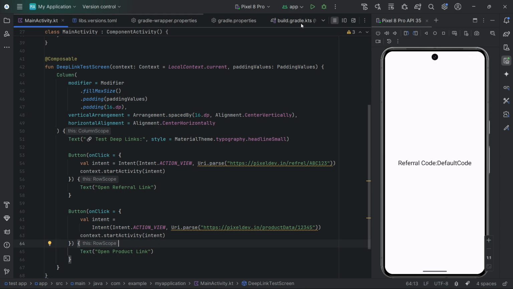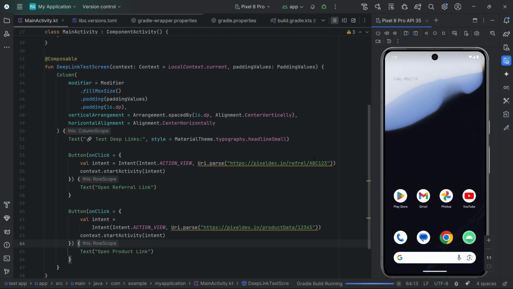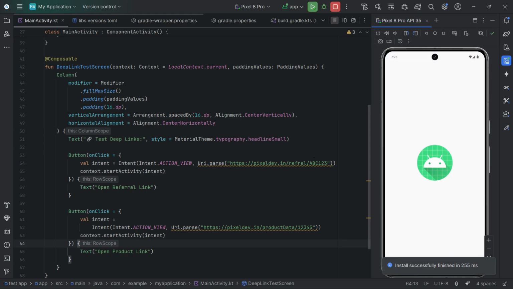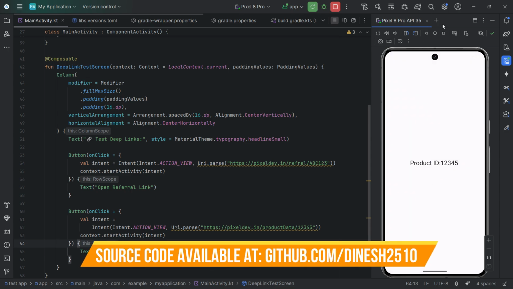As you can see, we're using WebURL-style links here, each one pointing to different paths in our main app. When we tap on the first button, it sends the referral code. The second one sends the product ID. Let's give it a try. Whoa, look at that. Our demo works perfectly. Just as expected, both URLs are opening the correct pages inside the app. No errors, no surprises. It's always a great feeling when things go this smoothly.